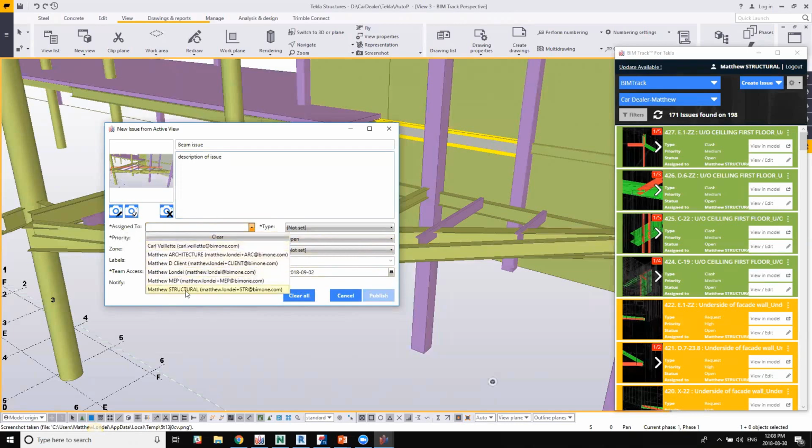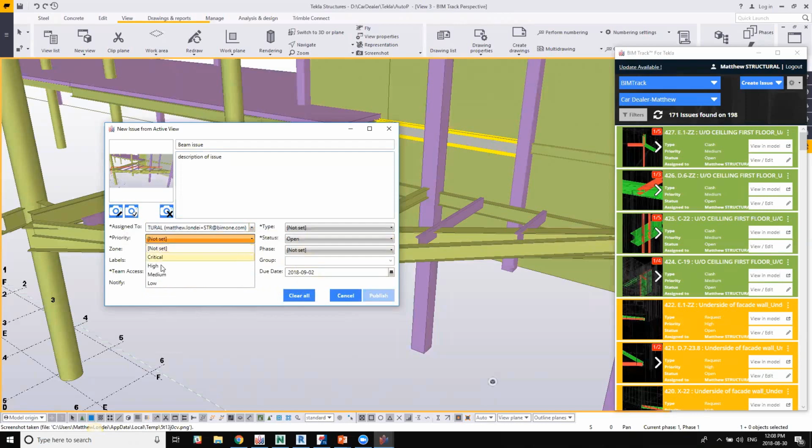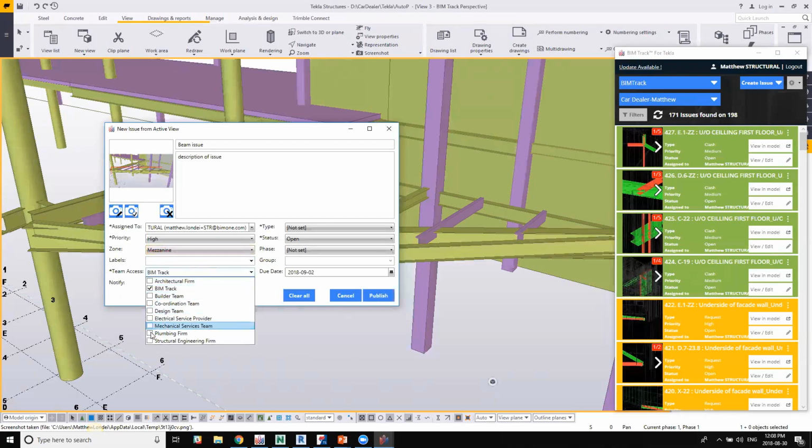I'll assign it to Matthew, who's on the structural team. I give this issue a priority, so it'll be a high priority issue. I can define what zone of my project this issue might be found in, so it'll be up in the mezzanine. I can apply labels. I can define team access to these issues, restricting specific teams from seeing them. I can notify people. This is like a CC on an email, or I can notify the entire team in question. So now everybody on the structural engineering firm team will receive a notification that this issue has been created and assigned to an individual.